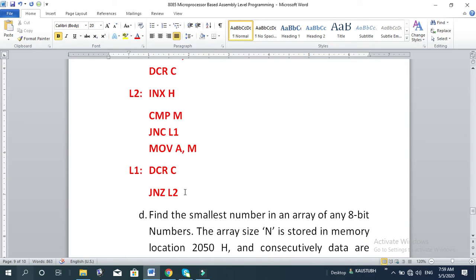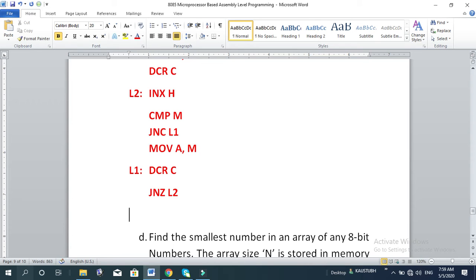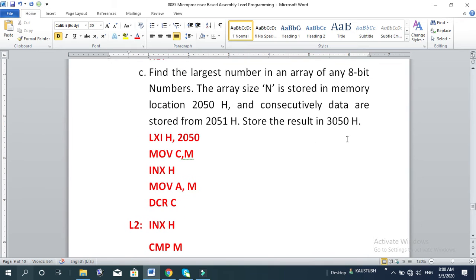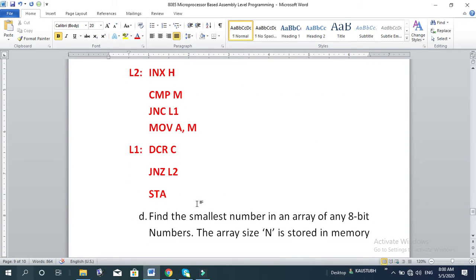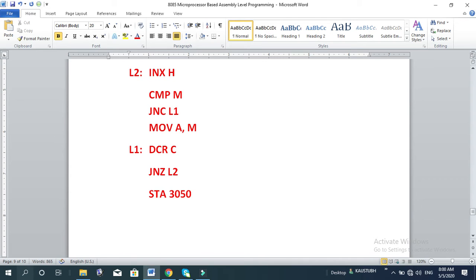That is, your largest number is in the accumulator. So finally you need to just store the accumulator, the largest number, in 3050. So directly you store in 3050, or otherwise, if you would like to store in a consecutive memory, then here again one more INX and MOV M, A. Okay, that's all. Hope you understand.